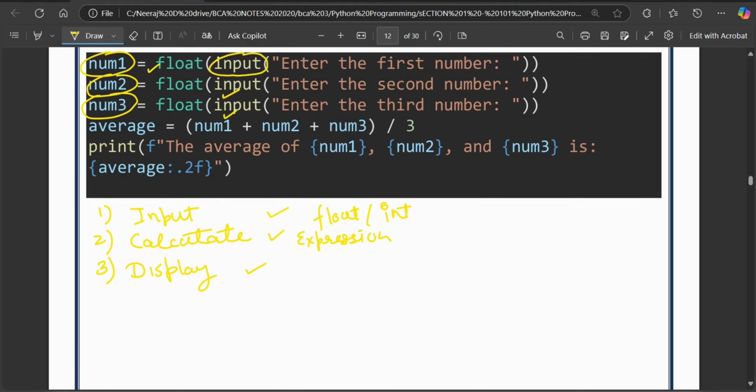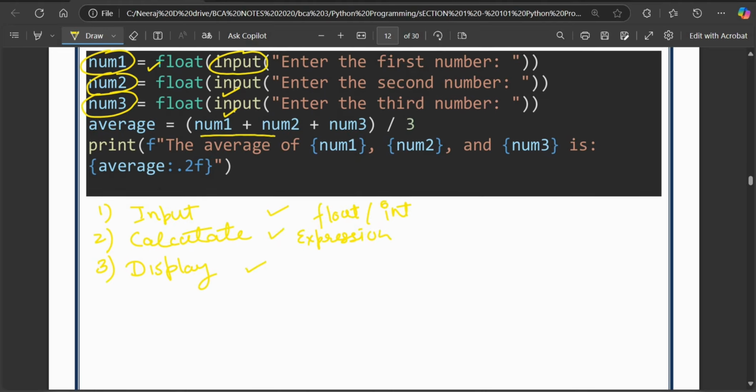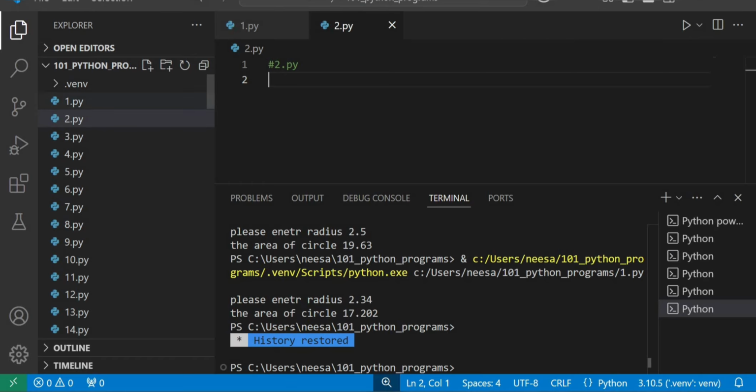Now we need to have the average. To get the average, first we will evaluate the sum of these 3 numbers using the plus operator, and then the sum is divided by 3 to get the average of these 3 numbers. Once we have the average, we'll store it in the average variable, and this will be printed to the user using the print function. Here we'll be using the formatted print function so that we can merge together the message and the variables in the same print function.